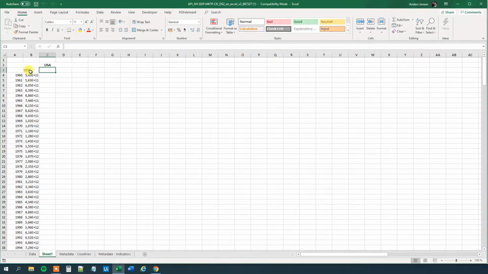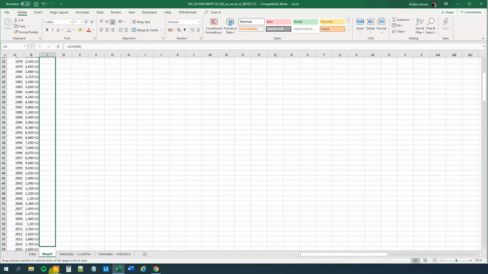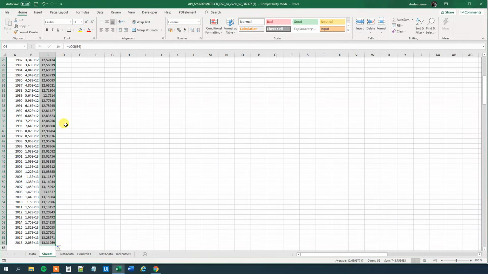First, we will make a log transformation of this GDP. So we can say log GDP. And what we'll do here is that we'll just say log. And then we will make a log transformation, and we will mark it, and we will drag it down like this. So far, so good.